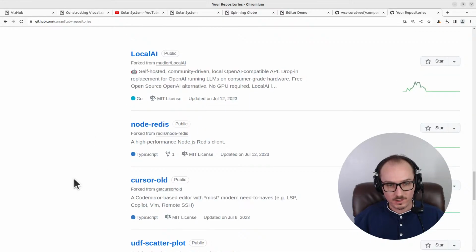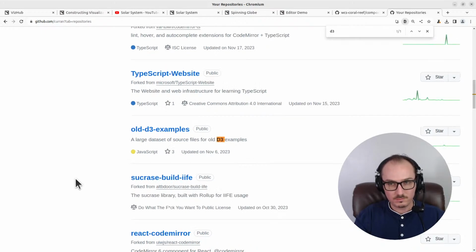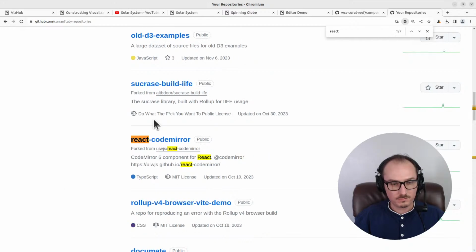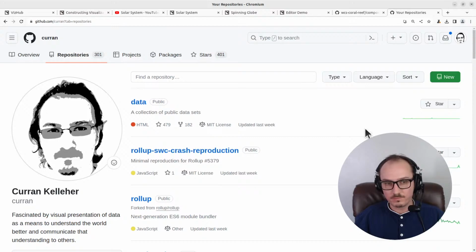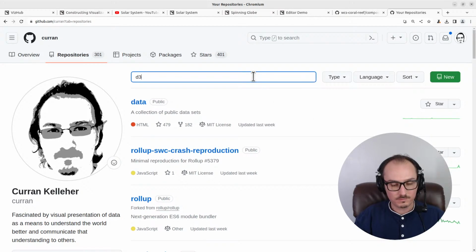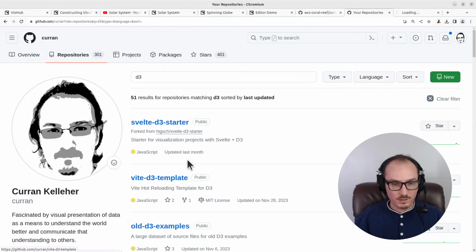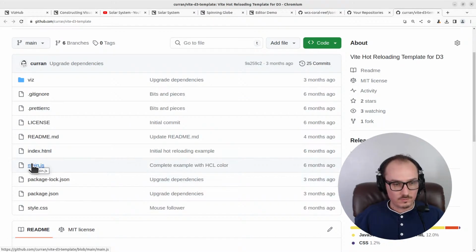I'm trying to find the React starter. It's like D3 Vite starter, React starter. You got so many repositories, I can't find anything. Yeah, GitHub makes it really hard. I'll know the exact name of the thing I want, and I don't know which org it's in. Here it is, Vite D3 template, and I did a video on this as well.